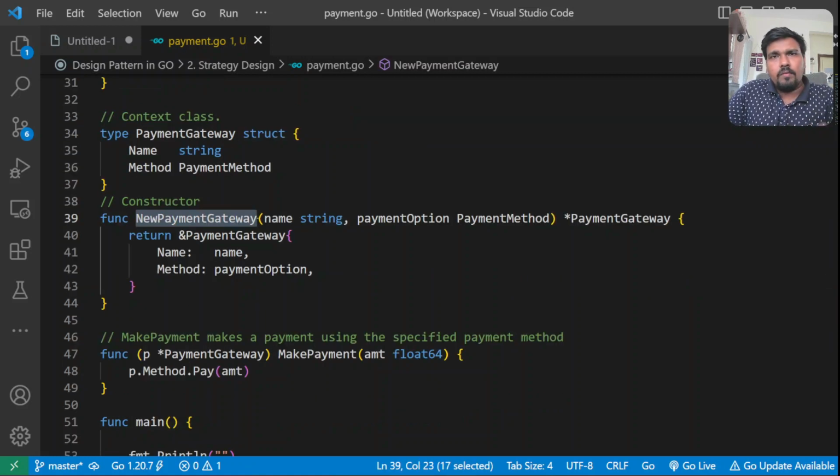Now one very important aspect that you have to understand when you are implementing a strategy design pattern is that your constructor or your factory method, which is going to instantiate the objects, should be taking the options as parameters. So if you look here, I'm passing the payment option as a parameter to this constructor, right? This is also called dependency injection, right? So we are injecting the dependencies, or here I will say I'm injecting the object, right?